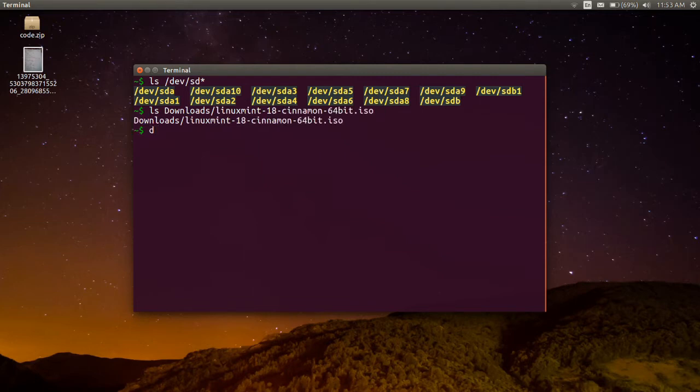Now type sudo dd if= the location of your Linux Mint ISO file, of= your USB drive. Remember, just type the device here, don't type the numbers like sda1, sdb1, don't type the numbers. Now bs=. Press enter. Type your password.